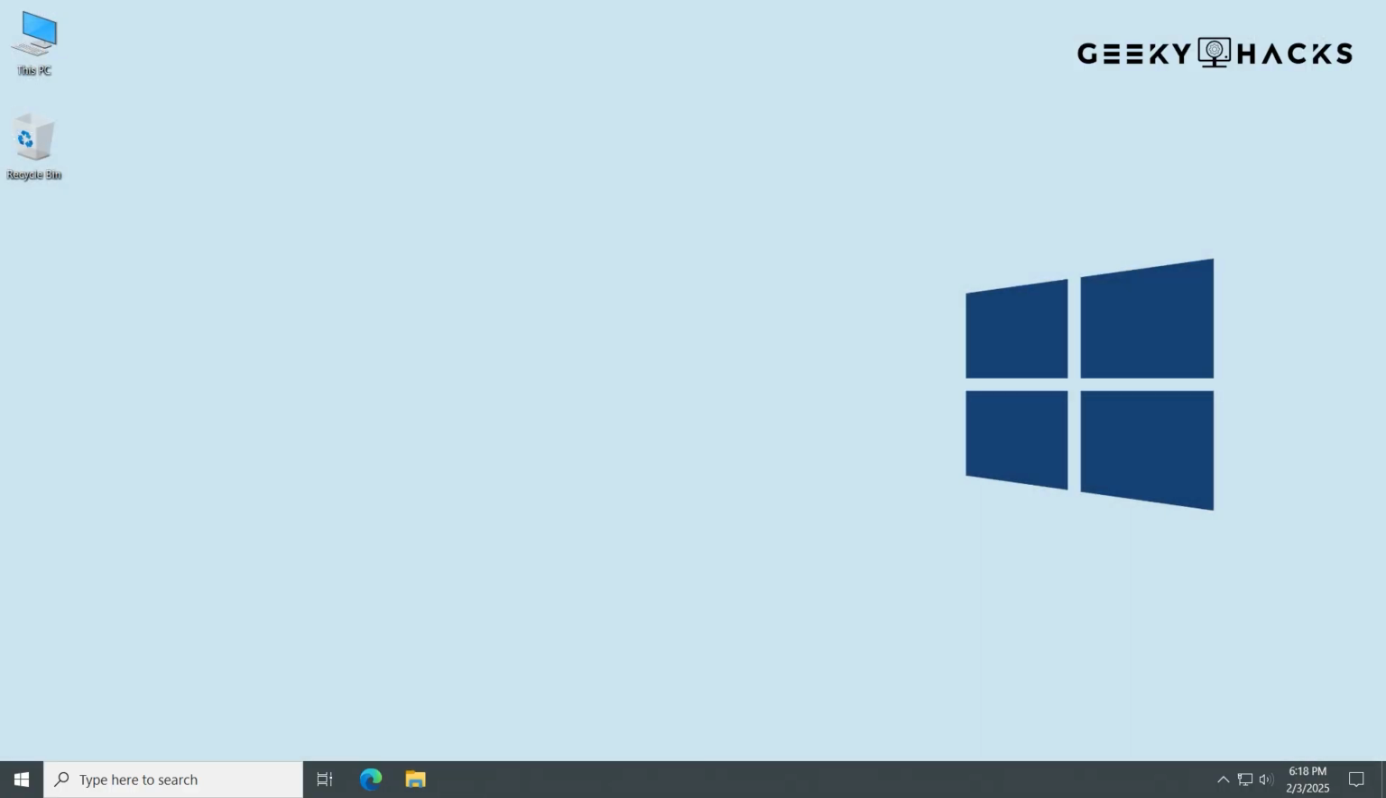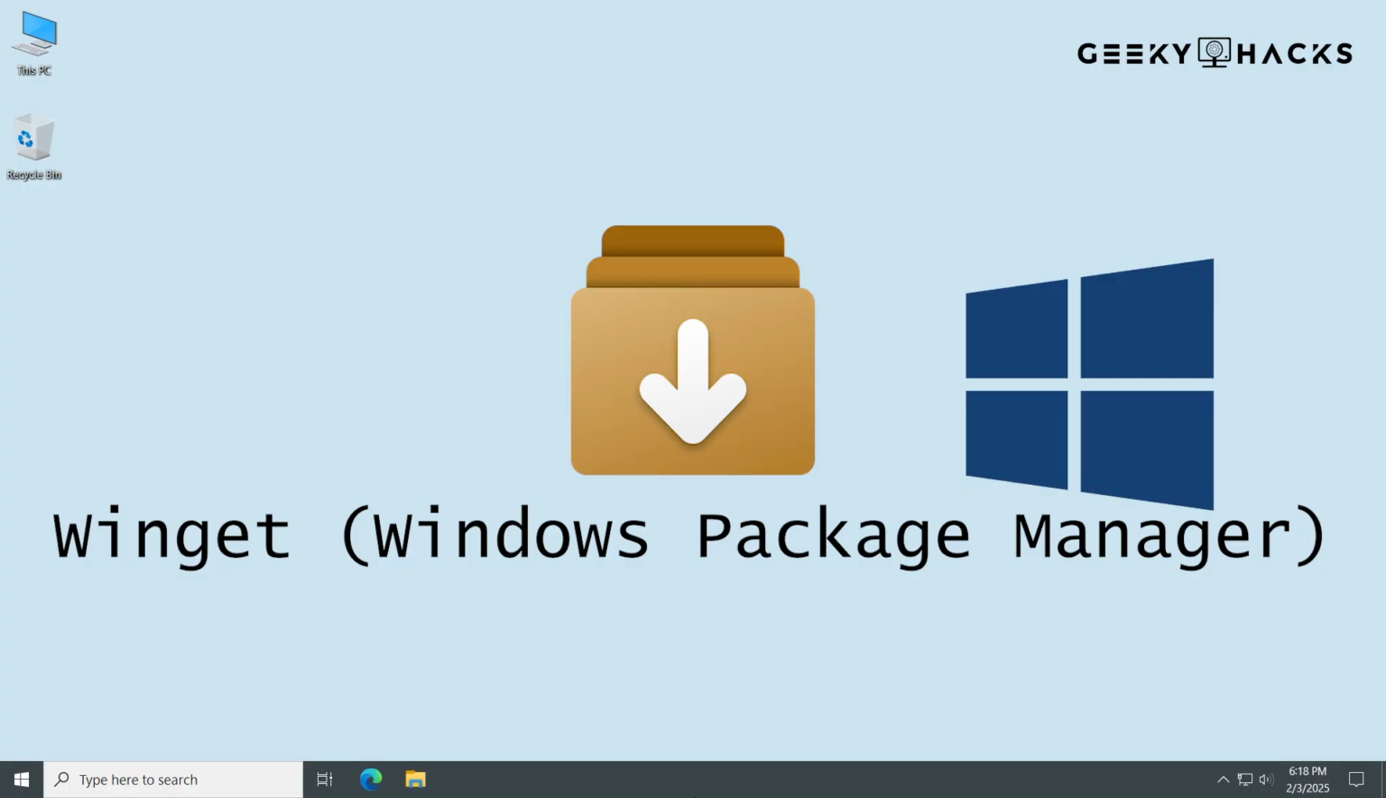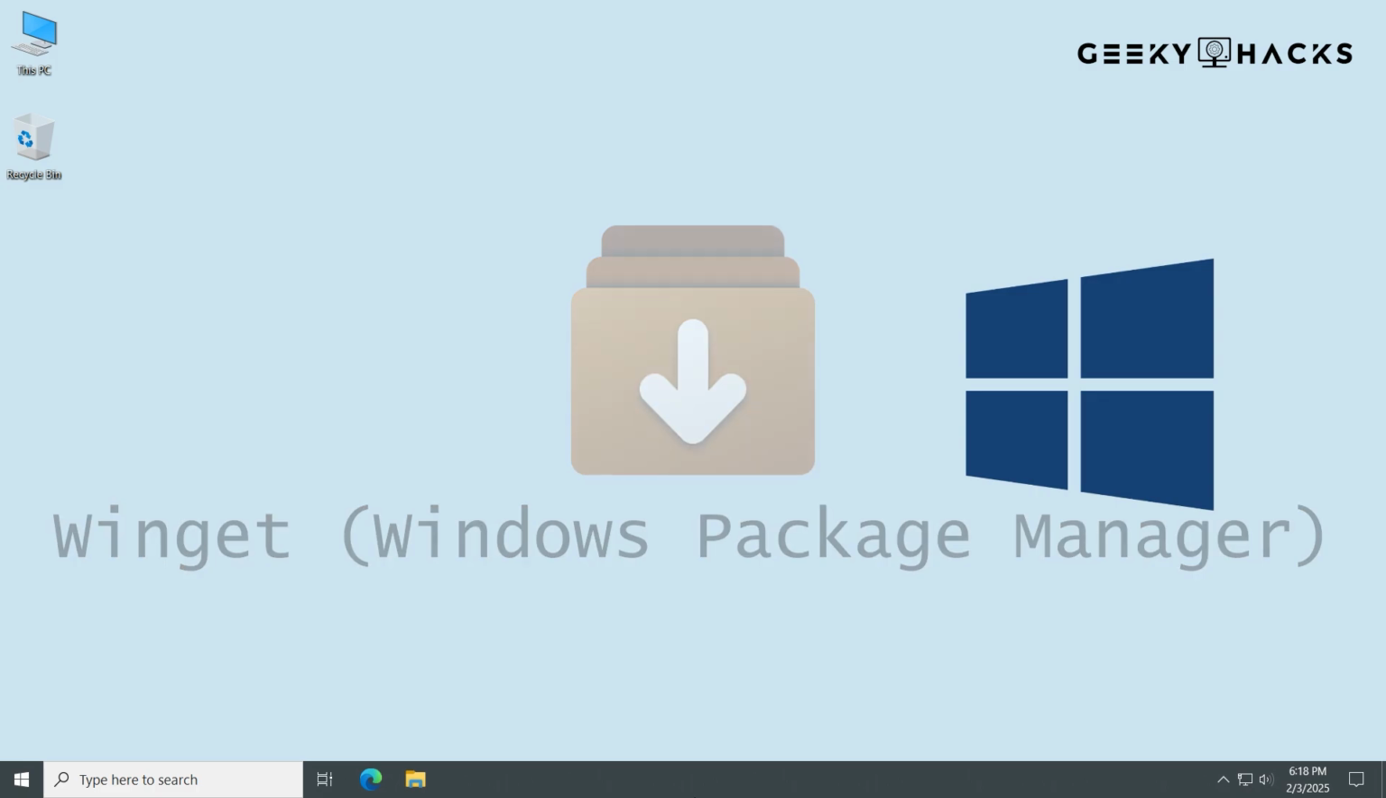And that's it. Now you know how to utilize Winget, the Windows Package Manager, to manage all your applications with just a few simple commands. With Winget, you can save time, keep your system updated, and manage software effortlessly, all from the command line.